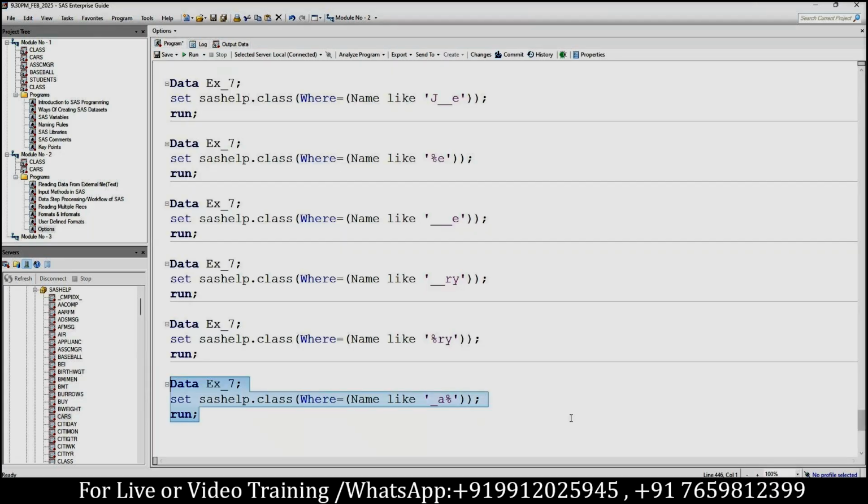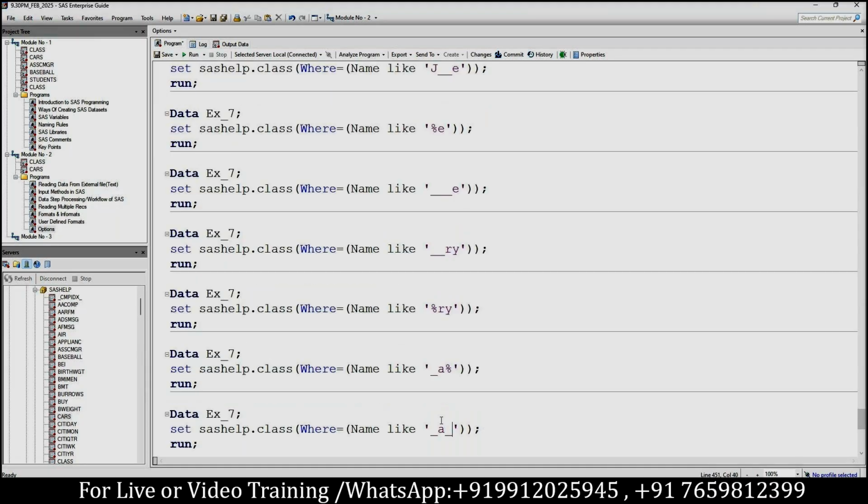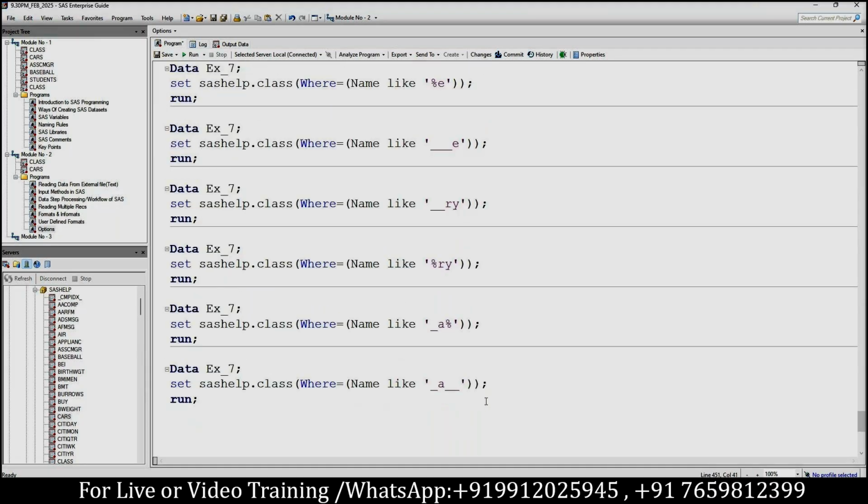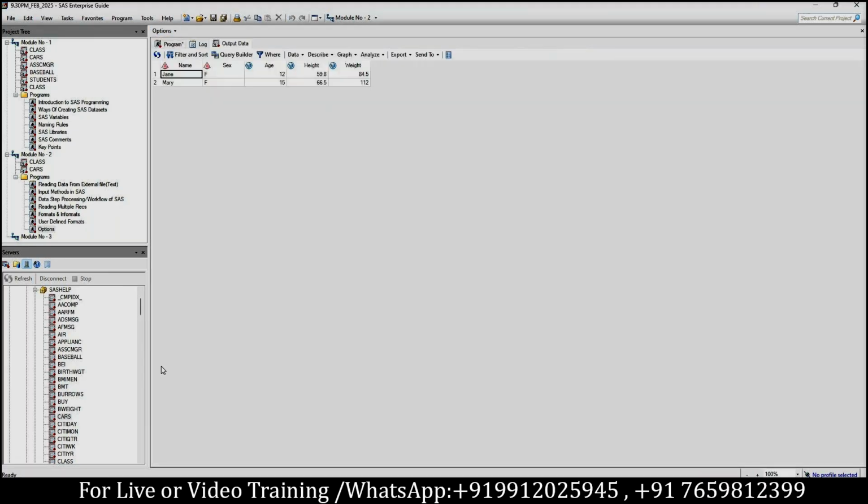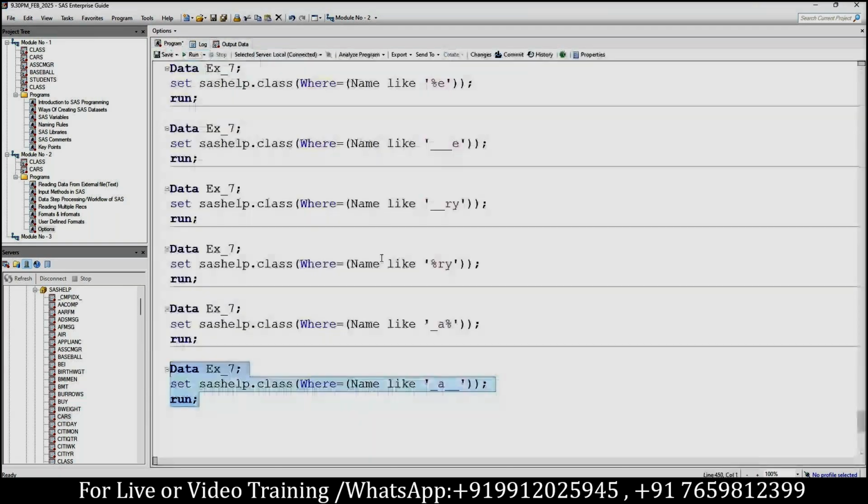Okay, and again, tell me, instead of percentage if I use two underscores, only four letters will be there, and the second letter will be A. Yeah, exactly. Mary and Jane. Got it, guys? How the LIKE operator is working and the difference between percentage and underscore. Any questions here? Easy, right?